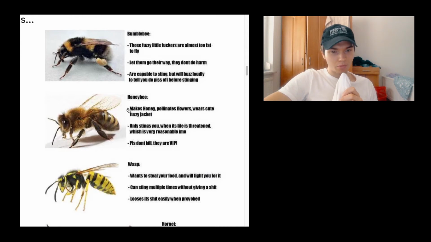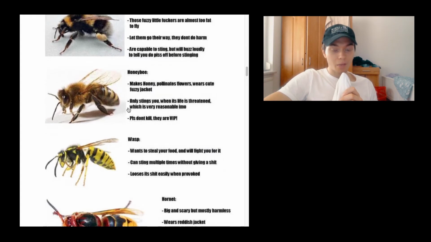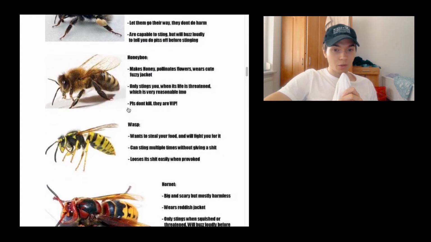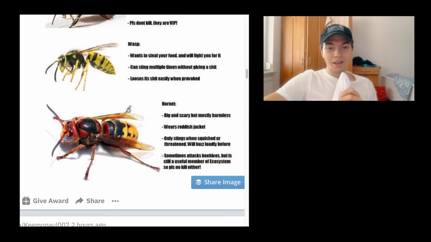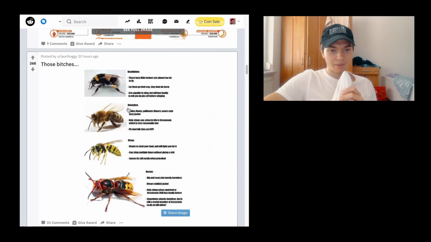I don't know what IMO means here. Please don't kill the RVIP. Wasp wants to steal your food and will fight you for it. Can sting multiple times without giving a shit. Loses his shit easily when provoked. And the last one is Hornet. I actually like this style of speaking, which I know some people hate, but I really like it. Hornet, big and scary but mostly harmless, wears reddish jacket, only stings when squished or threatened, will buzz loudly before. Sometimes attacks beehives, but is still a useful member of ecosystem, so please no kill either.